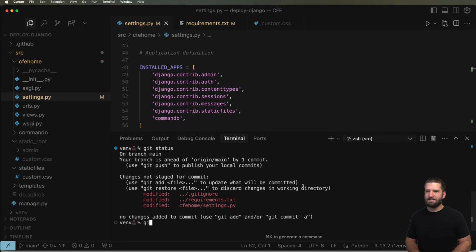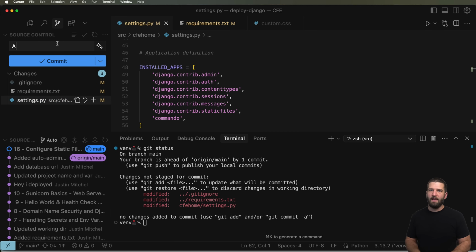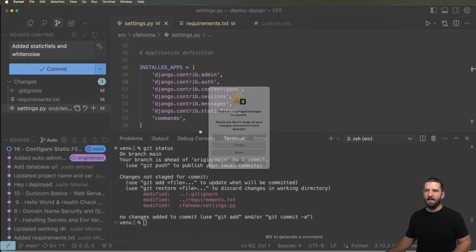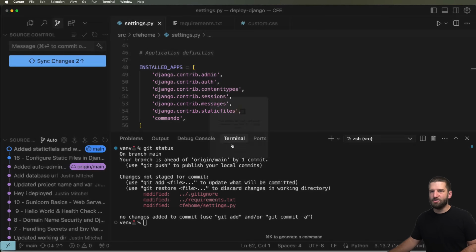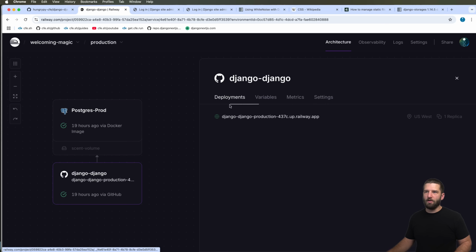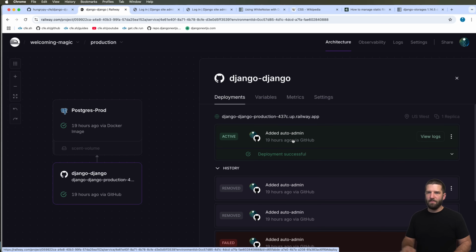So I'll go ahead and do my git status. I'll add everything into my project here and write a commit message like added static files and WhiteNoise, something like that. Go ahead and commit it. Yes. And we'll go ahead and sync these changes. So I'm going to go ahead and let this run in Railway. So we're going to go ahead and see that deployment build out, and then we'll come back.